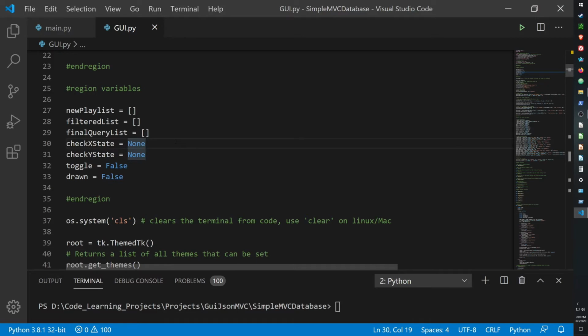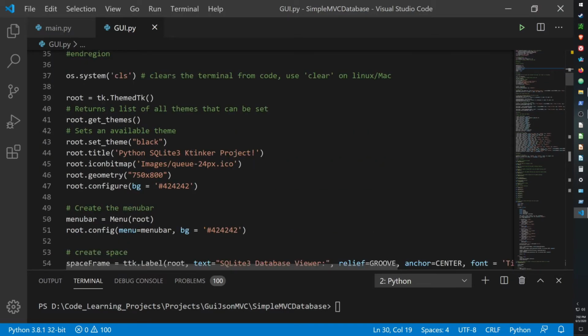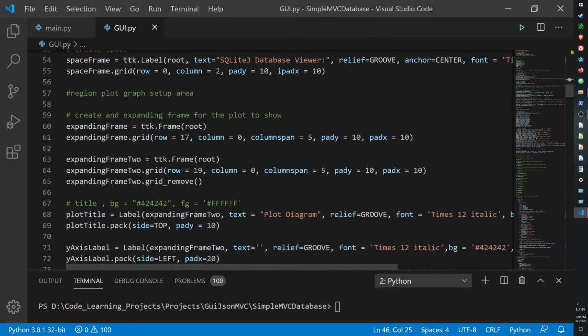So for the name and email, every time one of them is clicked, the X state will be assigned whatever is clicked. So if I click name, check state will be name, otherwise it will be email. And check Y will be income, revenue, tax, or expense. Here's the initial setup. The only thing I changed here is the geometry in order to make the GUI big enough to fit the plot, or at least fit the new buttons in.